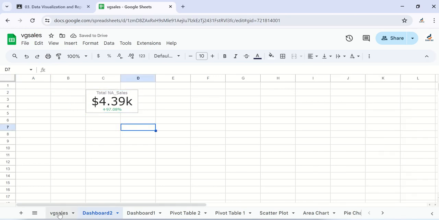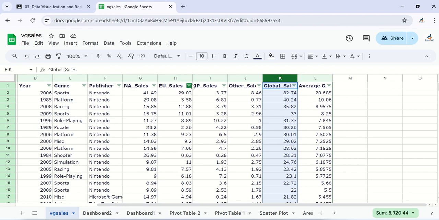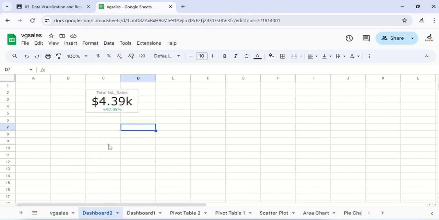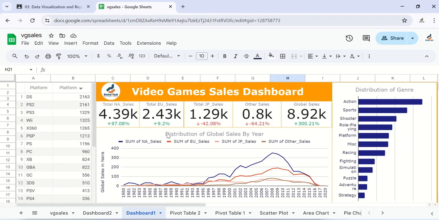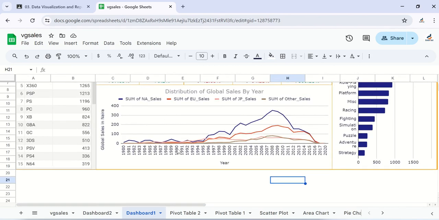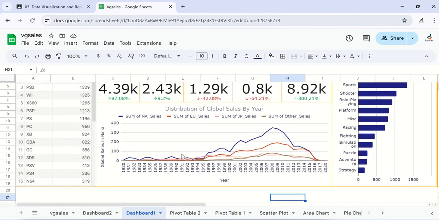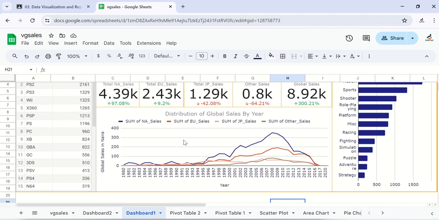Calculate the total EU sales, total JP sales, other sales, and global sales. So you do that to put all of those cards together. All right, so that was how the cards were achieved to have our dashboard created. Okay, great. So the next step to take is, let's see how to create this particular line chart. All right, how do we create the line chart? So this line chart was created from the pivot table that we did earlier.